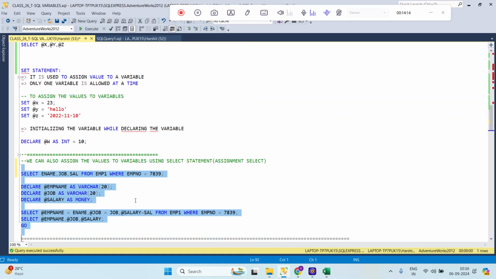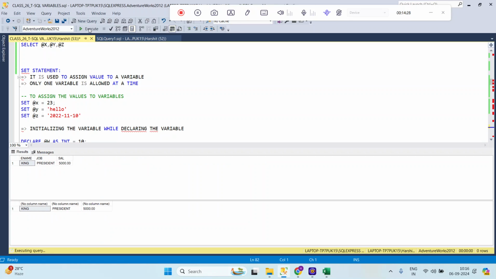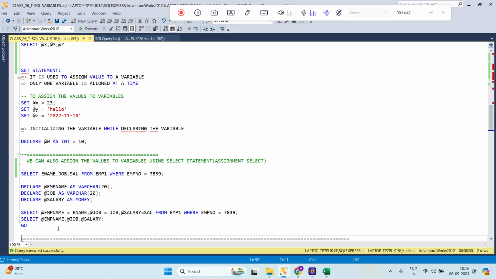Now for both of these statements, I have to select again to display the variable values. I can see both queries give me the same result. So using a select statement also, we can assign a value to the variable.